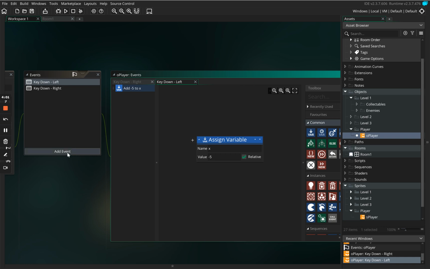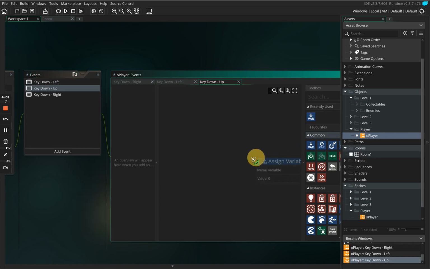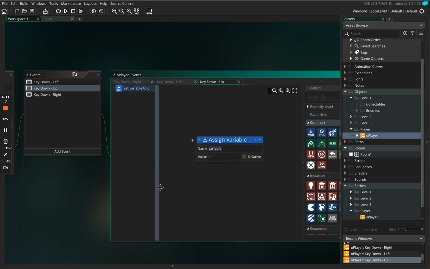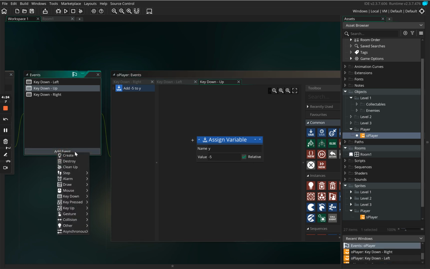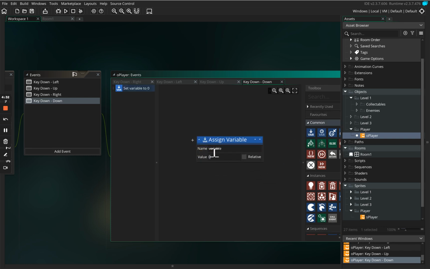Now we need to do up and down as well, so let's go add event. Let's go down to key down, and then we're going to go to up. We're going to drag in an assign variable. This time, instead of X, we're going to use Y. And then what we want to do is give this a negative number to move up, and make sure it's set to relative. You're going to do exactly the same then for down. So add event, key down, and then down. We're going to then drag that in. We're going to put Y, give it a value, and then relative.